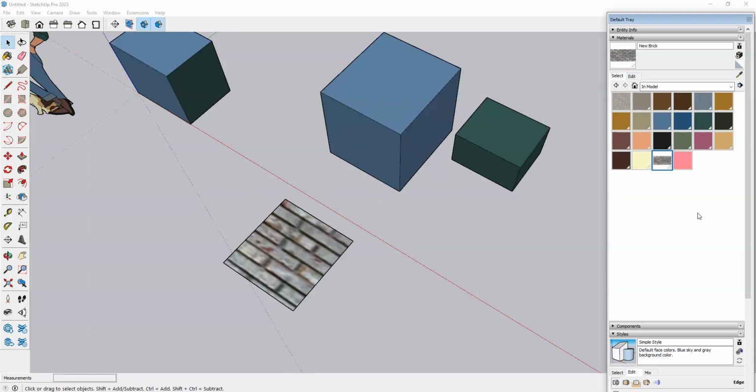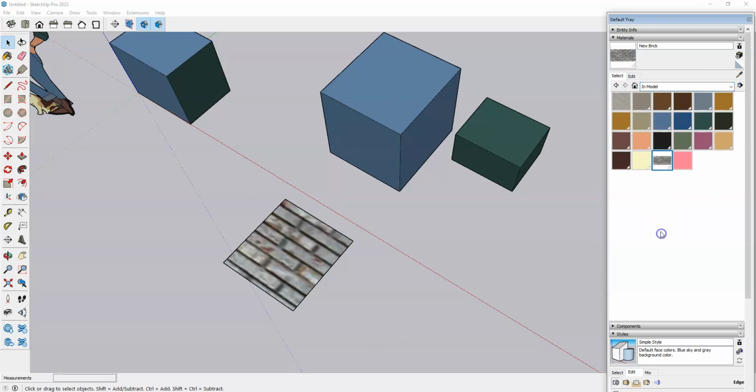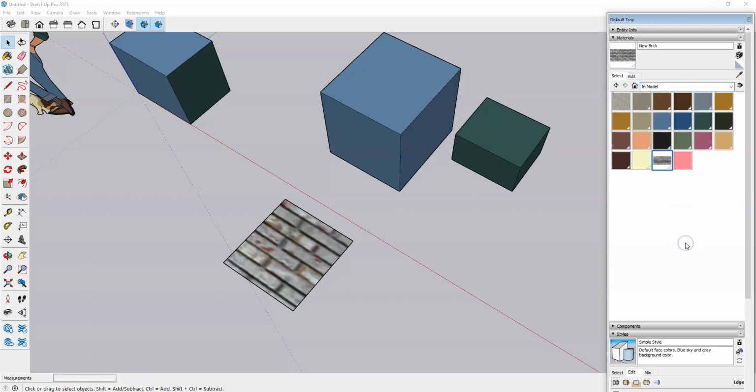The first is that you can add a material to SketchUp's default collections here if you wanted to. So with this new brick material I just made, maybe I wanted to add it to the brick cladding and siding collection so that every time I open up SketchUp, my new brick material will automatically be loaded into this collection. We can do that. It's very similar to the way we did things with our components. We created our own collection for components.